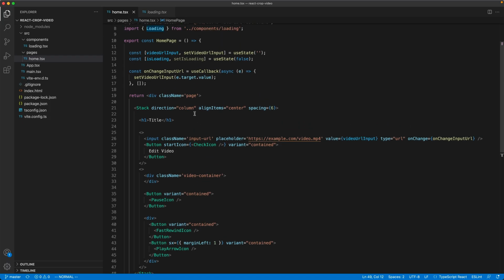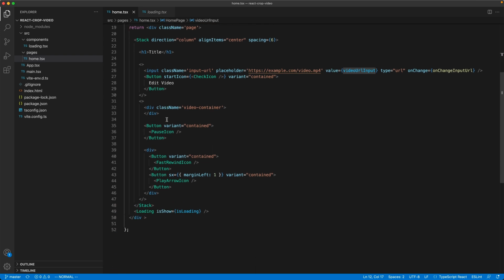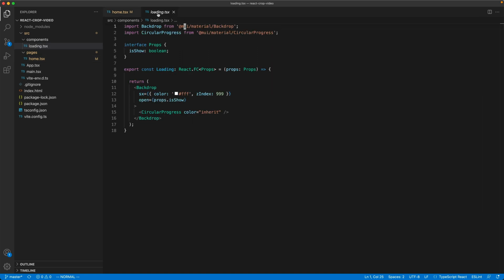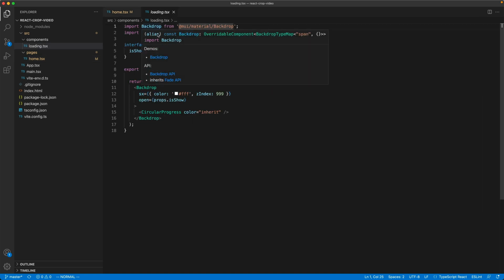Currently nothing works yet, all the buttons are inactive and you can click on them and nothing happens. Also, they're always displayed regardless of the state of the app. We also have two state variables. One is the video URL input, which contains a string that we'll use to store the value of the input that the user enters when they choose the video. We also have this isLoading boolean, and this value determines whether our global loader is displayed or not. And this is what the loading component looks like. It's just a backdrop from the Material UI library.